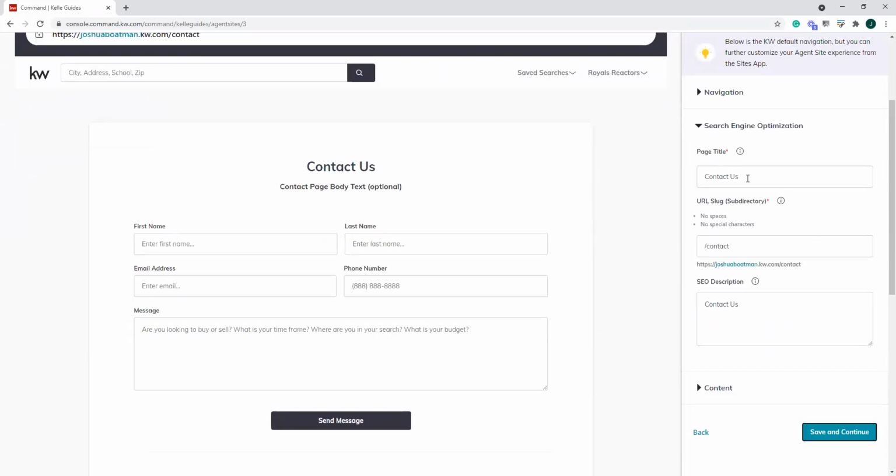Oh, I hopped on a little late. I'm wondering about the main differences between the agent site and consumer site.